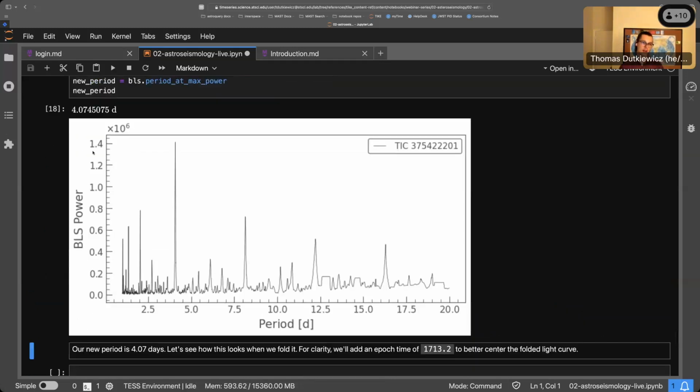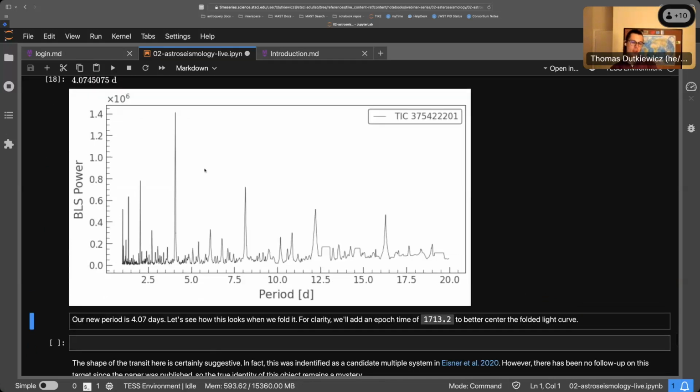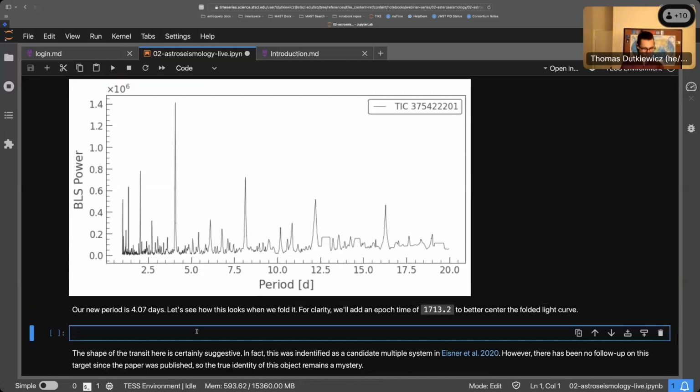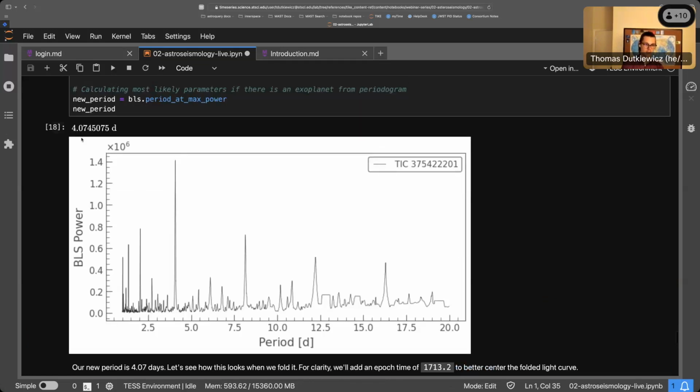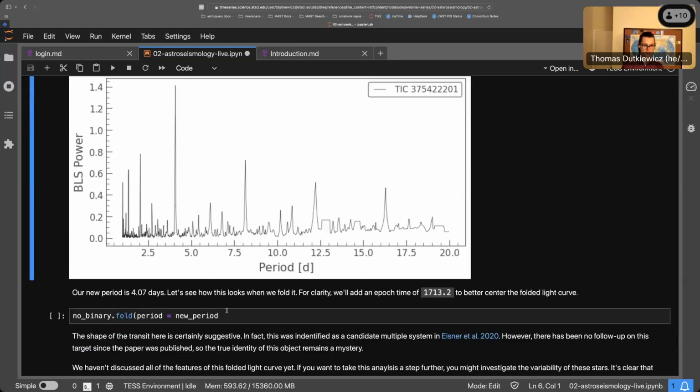We get back a new periodogram with a maximum peak at 4.07 days. We want to double check that this is the right thing. I'll start typing that. So this is still our no_binary light curve. We'll do .fold. Period is the new period, and that's this 4.07 days. That's what got saved. It's the new period. The epoch time, so we're looking at when the very first one of these transits started, just to center things a little bit better in our plot.